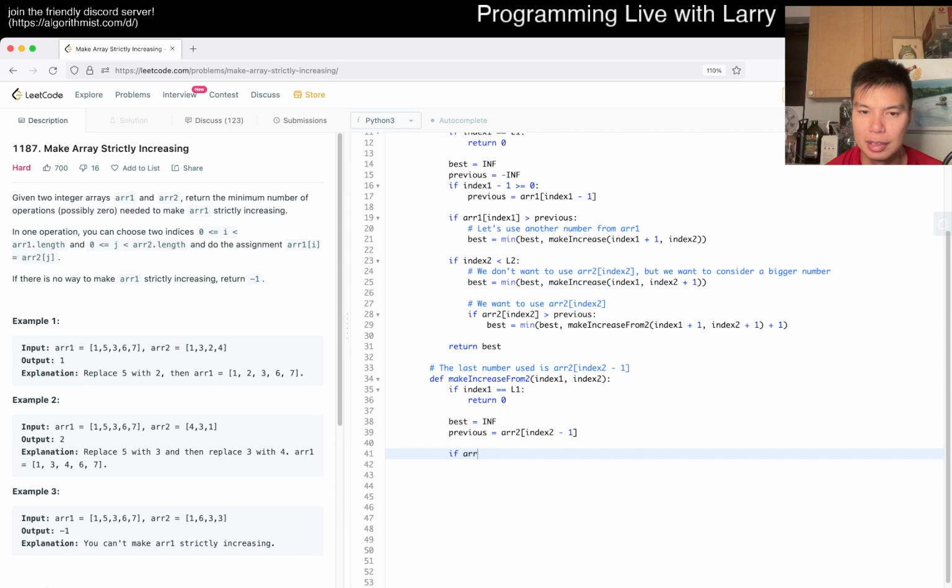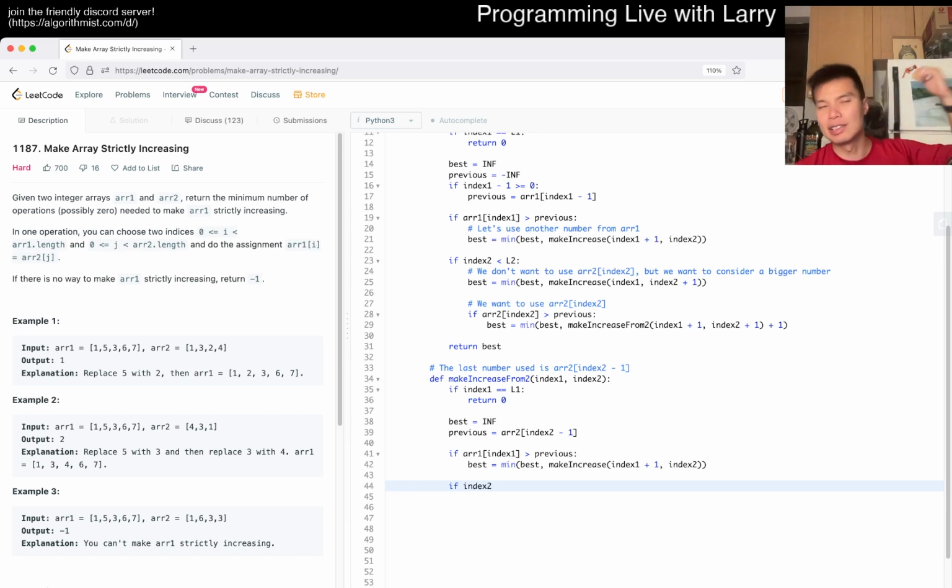If R1 of index 1 is greater than previous, then we can just, same as before, we use it from another one. So let's just do no comment. Increase index 1 plus 1, index 2. And I know that you don't need to separate it out into 2 functions, but I just wanted to make it clear for learning purposes.